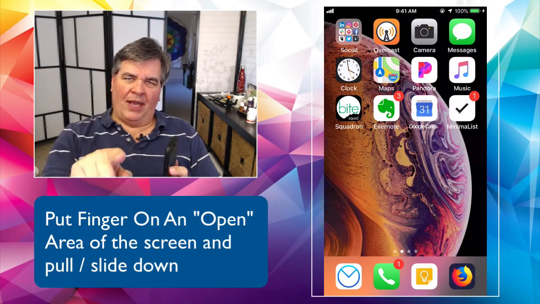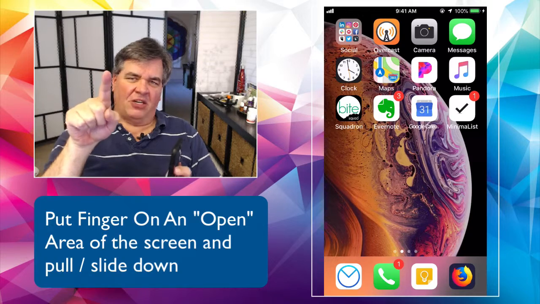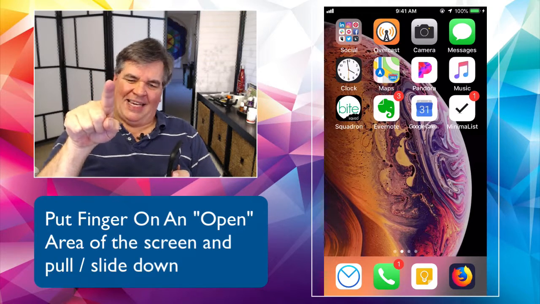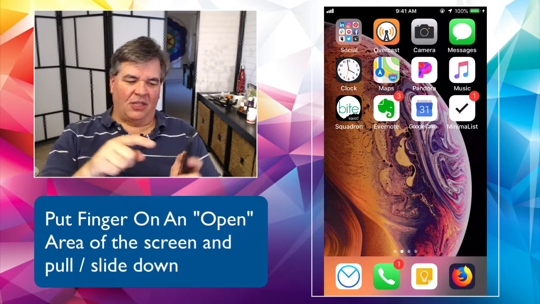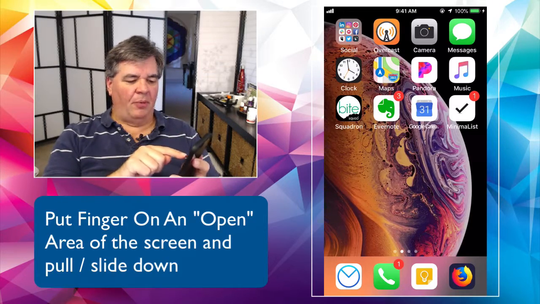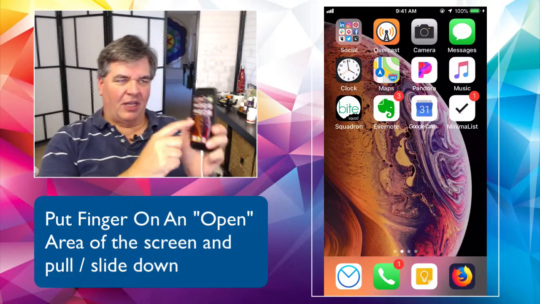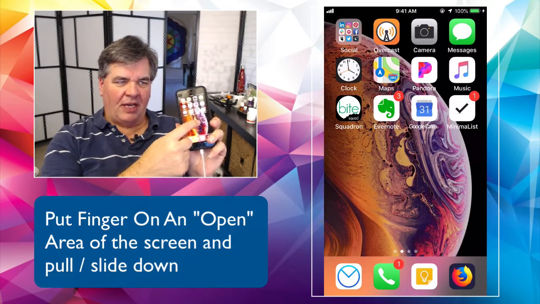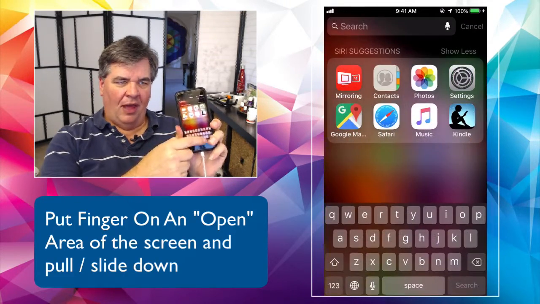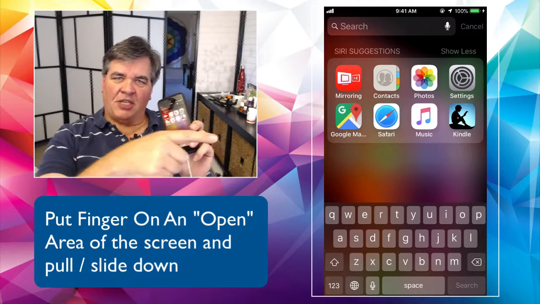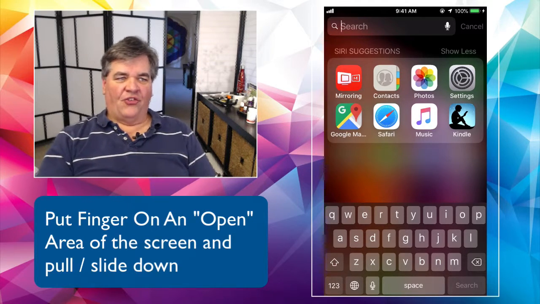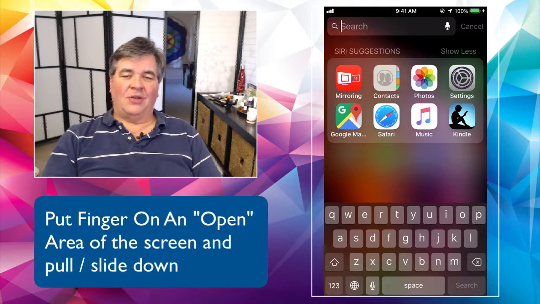Now, when I say pull down, what does that mean? That means that my finger stays on the screen and I slide down against the screen. So I put my finger there and I pull down. See what happened? Let's go back and do that again. I'll just put my finger on the screen and I'll pull down. And when I do, it opens up what you can see there, the search and Siri suggestions.